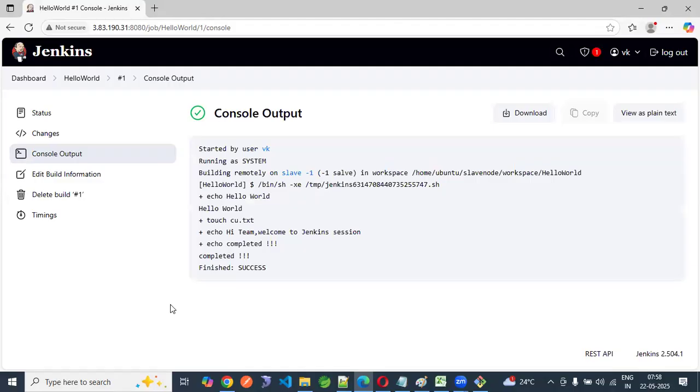See what happened, guys. Building remotely on slave one in workspace. See, in workspace, home, Ubuntu, slave node, workspace, hello world. Can we go and check? Because we are running this from where? Master. But building remotely on slave one, it is showing. Home, Ubuntu, slave node, hello world.